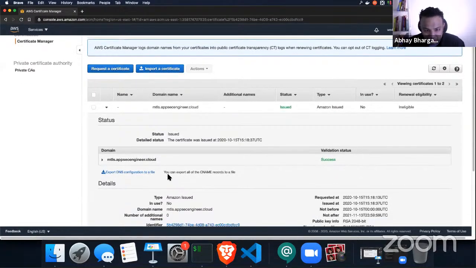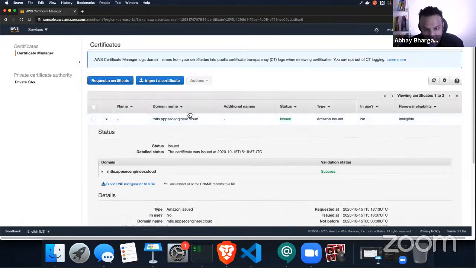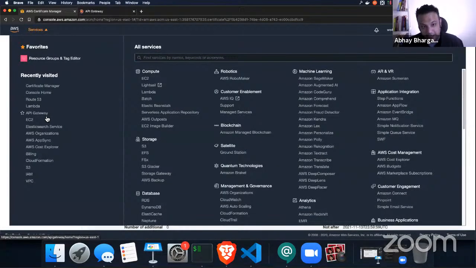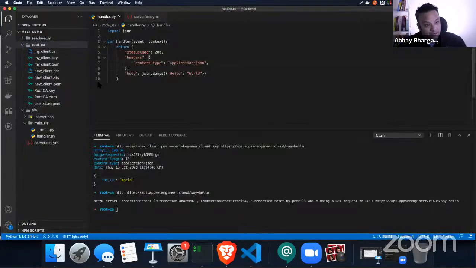And yeah, so this is done. It's already issued. The certificate is done. The DNS entries are done. All that is done. So let's move on to the other service that I need to set up, which is my actual API gateway. But before I set up my API Gateway, let's actually create a small microservice and deploy it on AWS Lambda.